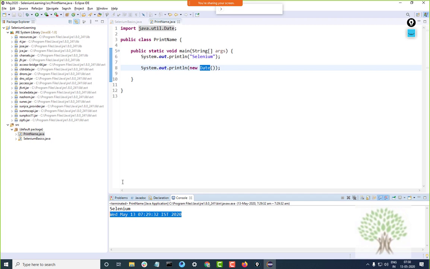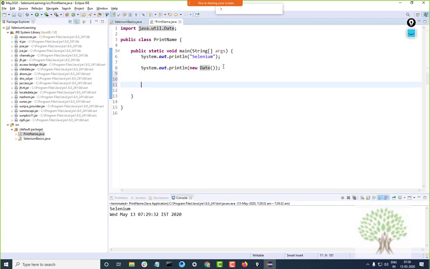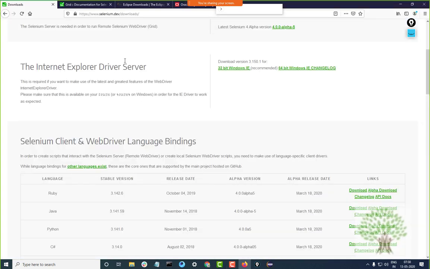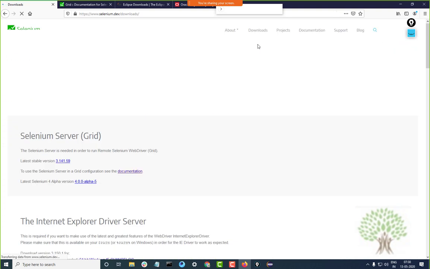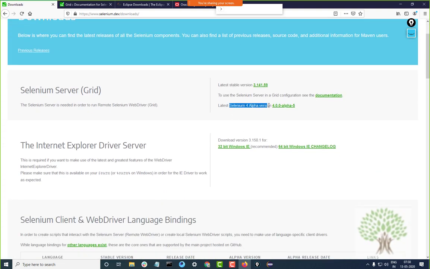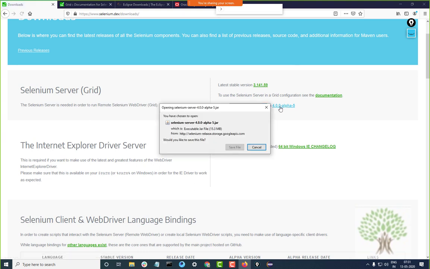Right, same thing is with Selenium. In Selenium, all the commands are inbuilt. You just need to understand the commands. That's it. For example, if you go to the official website of Selenium and go to the downloads, you will see the latest 4 alpha version. You click on this, and it will actually download a jar file.